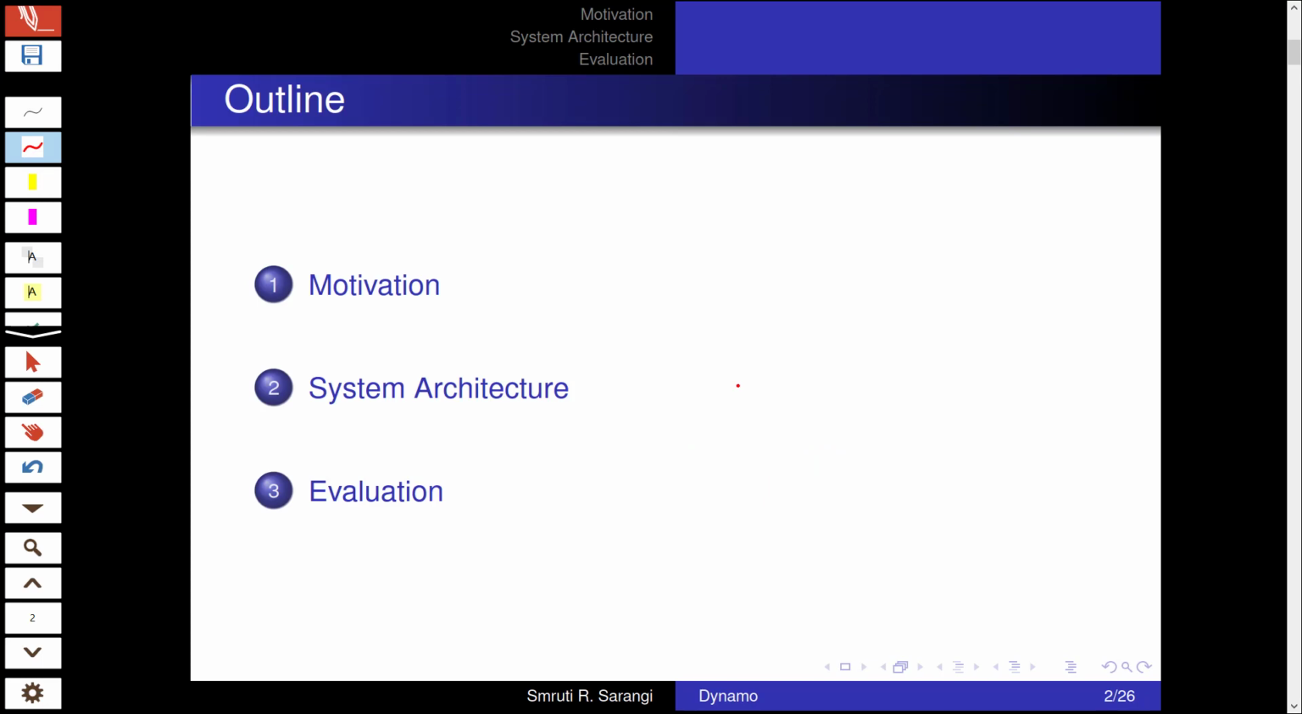So we'll have three main sections in these slides: the motivation, the system architecture, and the evaluation.